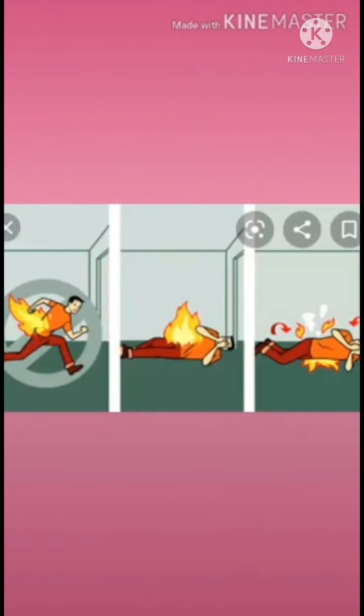What should you do when your clothes get fire? You should not run, drop down and roll on the ground. If you run, the fire will spread rapidly.